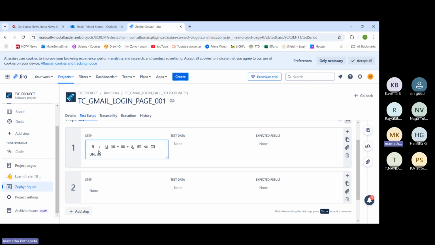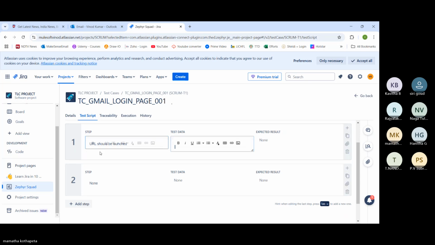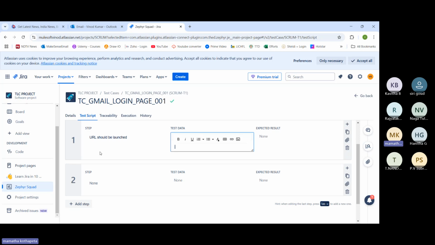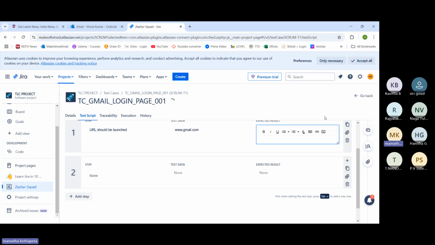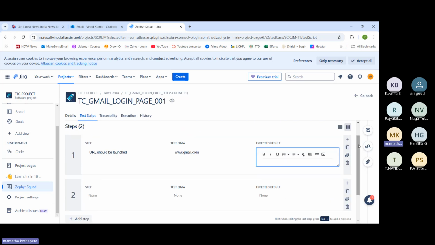What is the first step? Let's say URL should be launched. Okay. So example, what is the URL? www.gmail.com. Example. What is the expected result? Right? Gmail homepage should be displayed. This is my first test case.